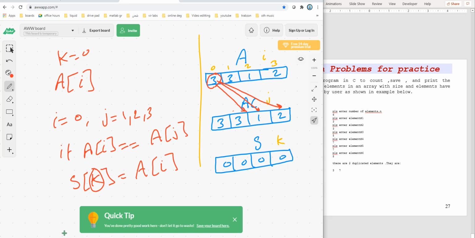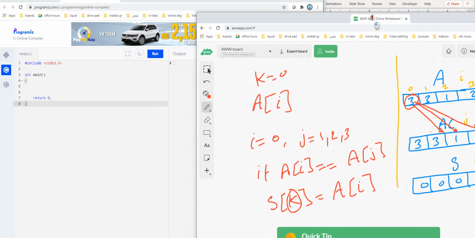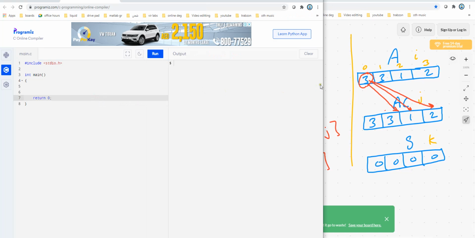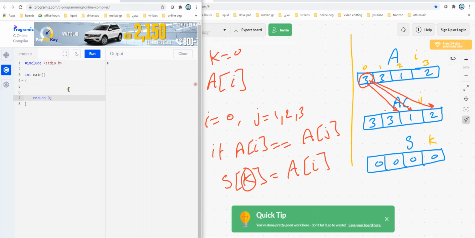Now how can I write the loop? I will show you how I can write the loop. Let me take this one to the right like this, and keep it, and let me write the code here. We need first of all to declare the integer number of elements, so n as an example. We need the counter values I, j and k.